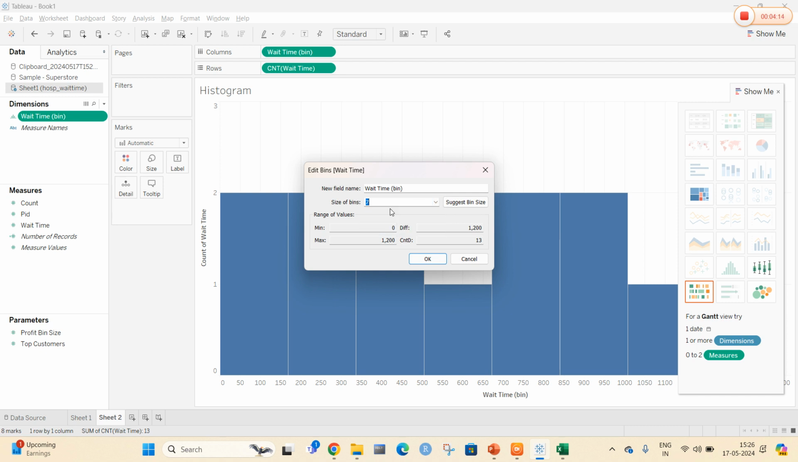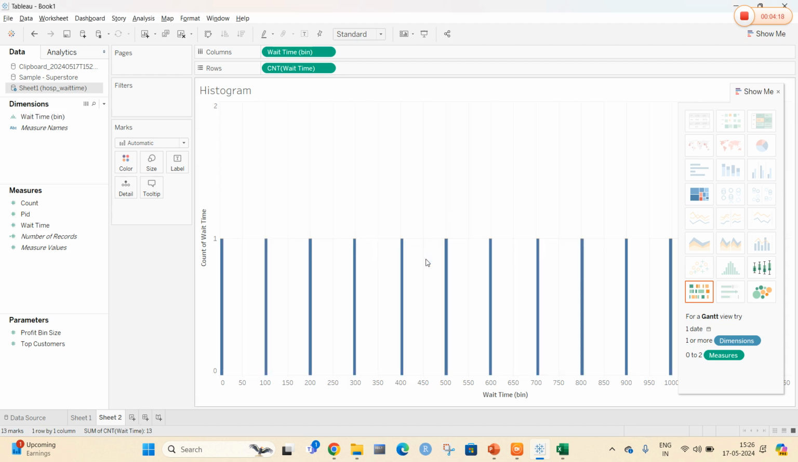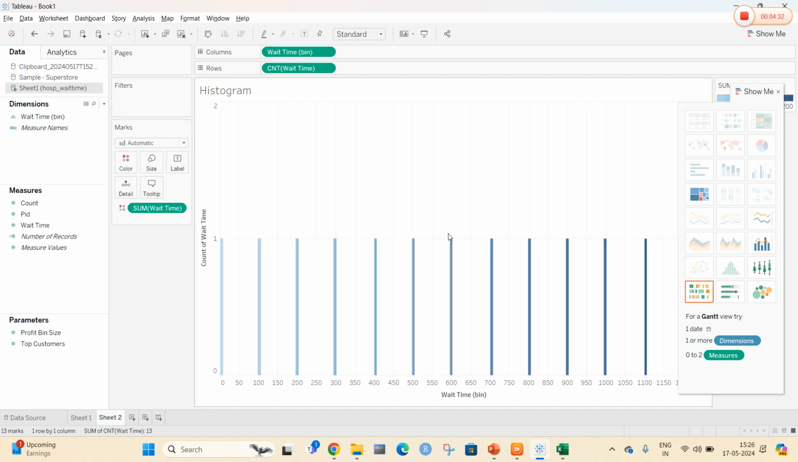So create a new parameter or enter the value, and here I am going to select OK. And here you can clearly see that the wait time was divided, and the count of wait time is also changed. Now after getting the selection, I am going to drag the measure wait time onto the color tab, and here you can clearly see that the colors changed for the particular histograms.